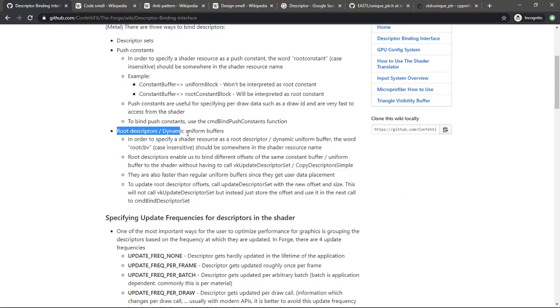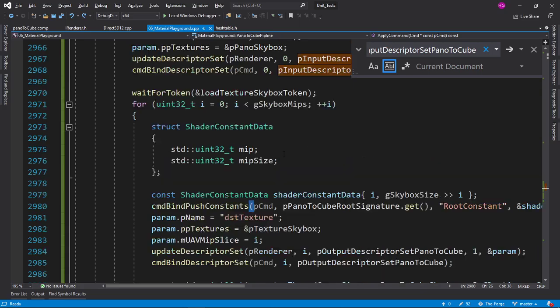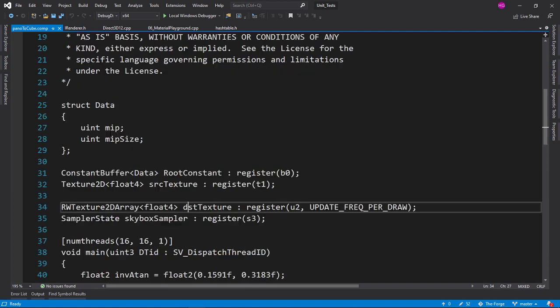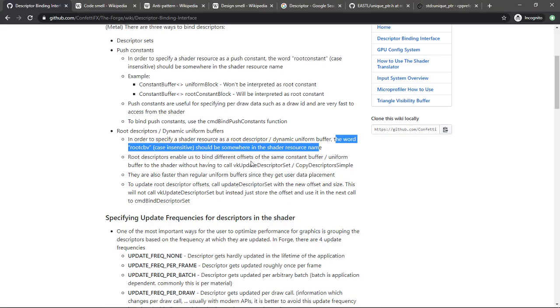Right, root descriptors, dynamic uniform buffers. In order to specify a shader resource as a root descriptor dynamic uniform buffer, the word root CBV, case insensitive, should be somewhere in the shader resource name. Root CBV. We don't have such a thing here. Root descriptor. That is not something we have here.